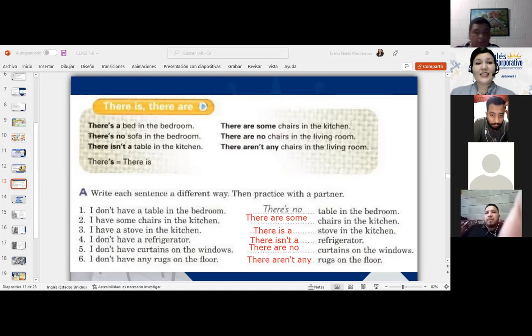In this case, you can have the sentences with I have and I don't have, and you can be specific when you use there is and there are, right? I don't have a table in the kitchen. There's no table in the kitchen. And the sentences mean the same. Las oraciones significan lo mismo, right? But they have the same use.